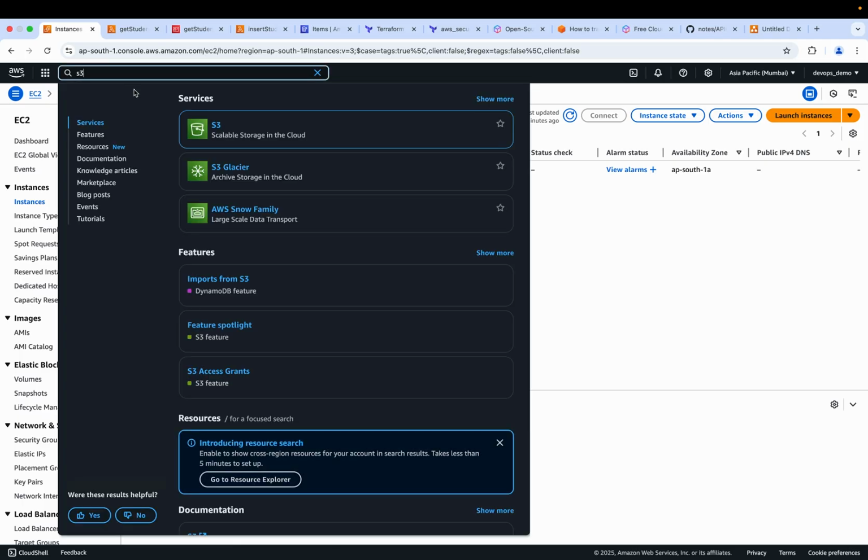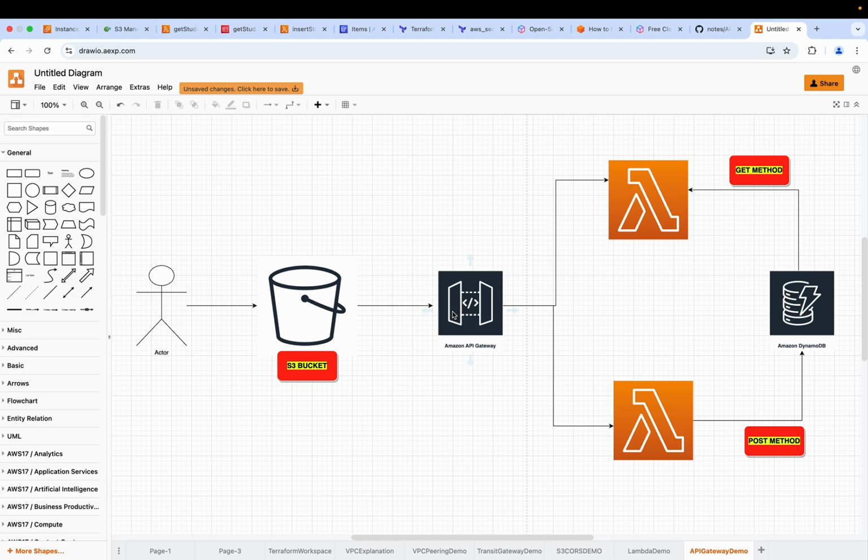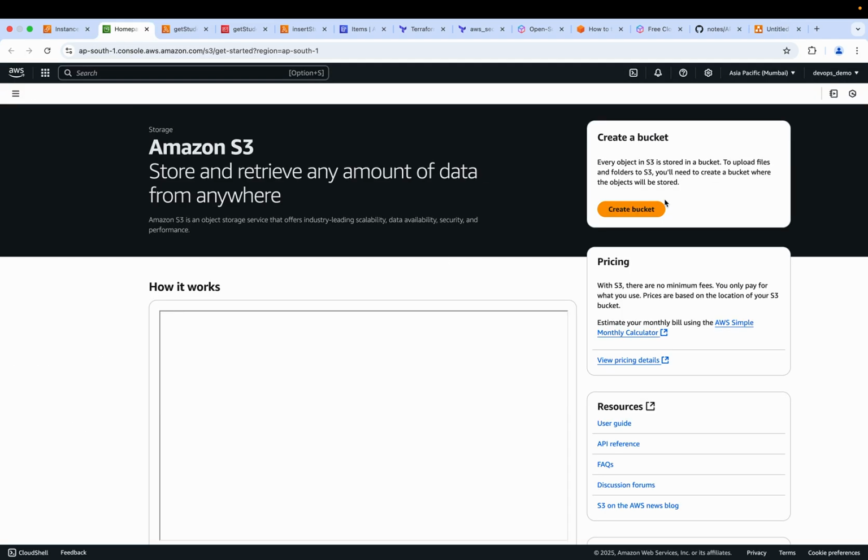S3 bucket, and here we will upload the index.html file and the script.js, which will host a particular website in this S3 bucket. Then we will move forward to the API Gateway, where we will create the GET method and POST method, and that will work for us, correct?